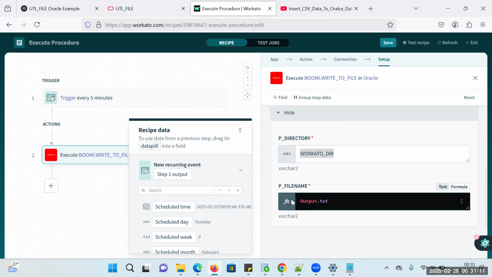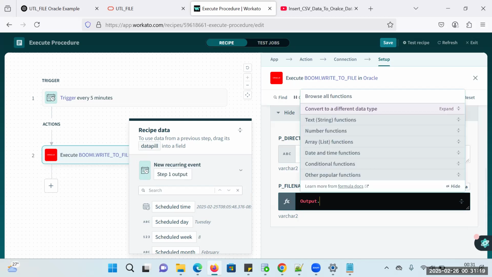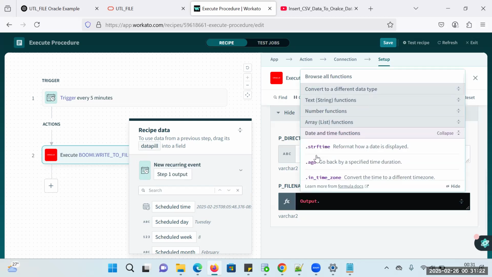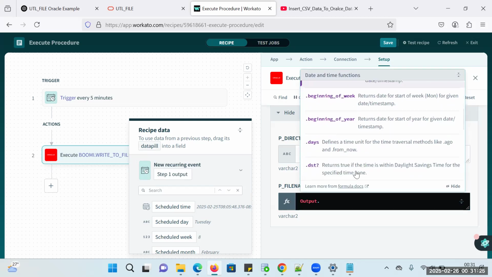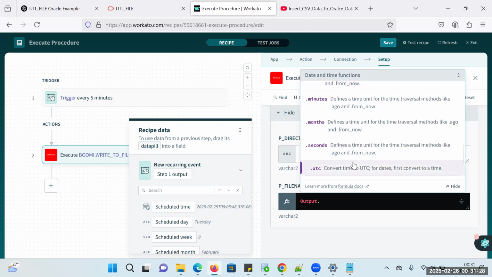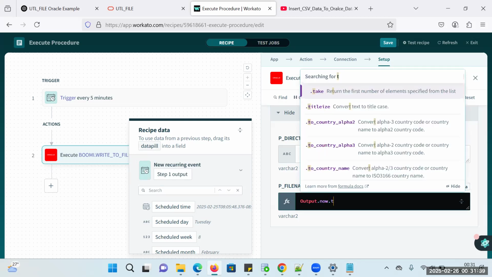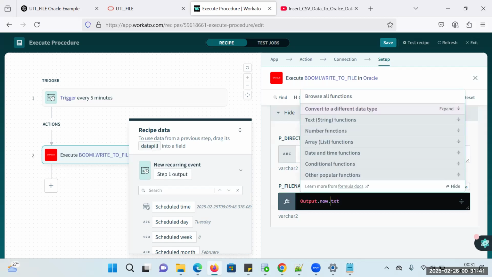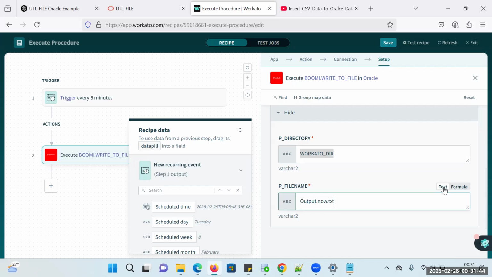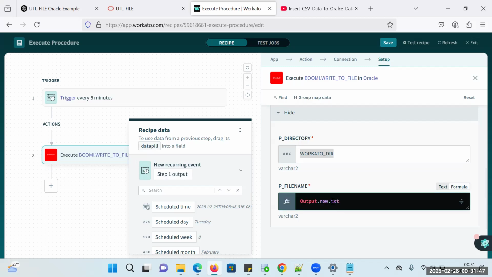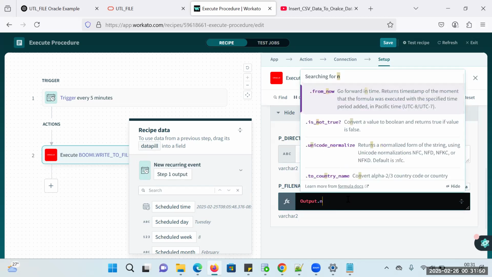If you want to randomly generate the files, you can use the formula options and some other options. You can put new date and all these things. You can write some date functions and other functions also, so that you can get a dynamic file name the way you want. Okay, so this is how you can use the functions, but I'm not going to use this one.